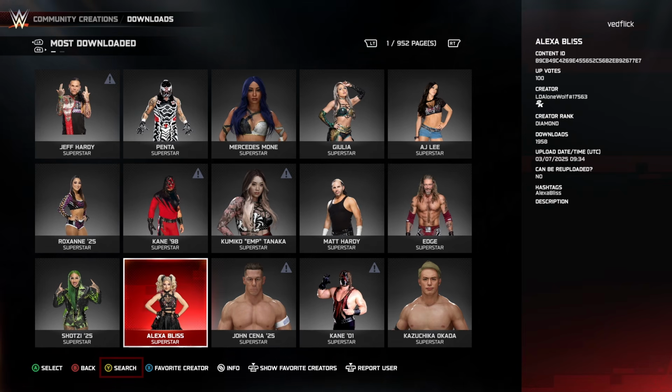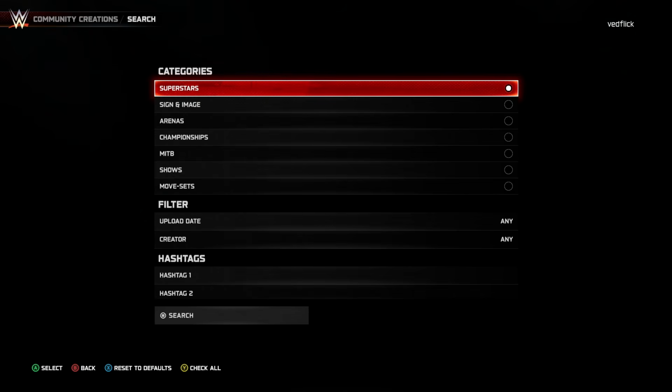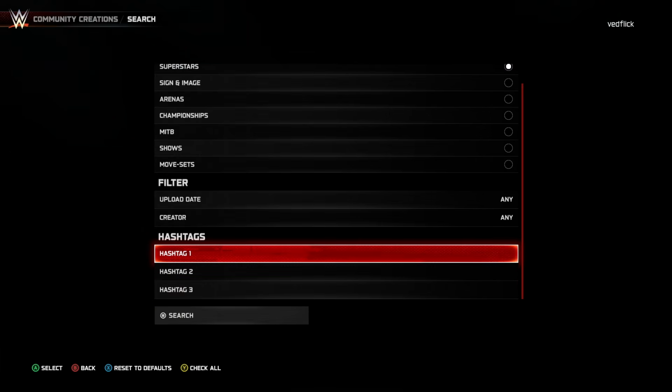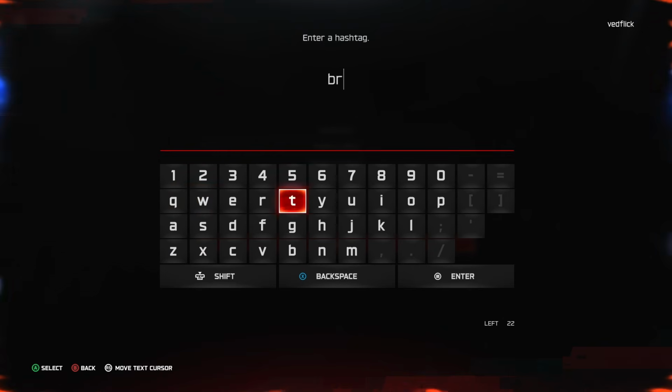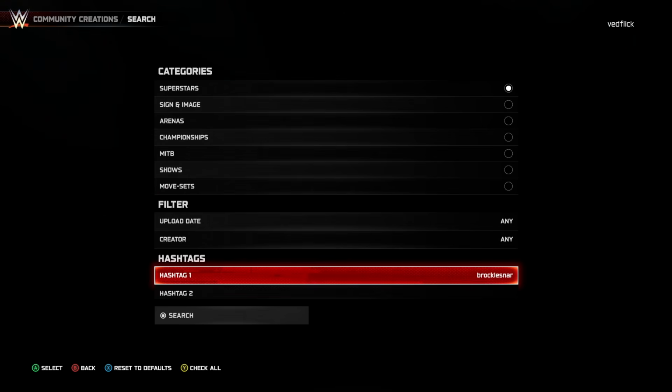So I need to press the Y key on my Xbox controller. It might be different for your PS5 or your PC, so I need to press Y. Once you press it, make sure to select superstars from here, and now go to the downside and select hashtag, and under it we need to go to custom and now type Brock Lesnar just like this. Once you type it, now select enter, and now the name has been written on my hashtag 1.